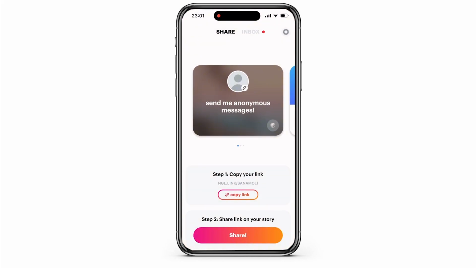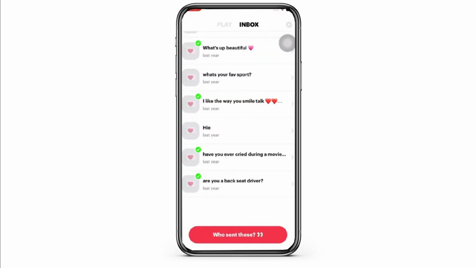If you have not created an account, then you need to create an account first. After creating an account, you will get this kind of interface and you will also get a link like this. You simply need to copy this link and share it in your Instagram story or Facebook story. After sharing it, then people can send you messages on your NGL.